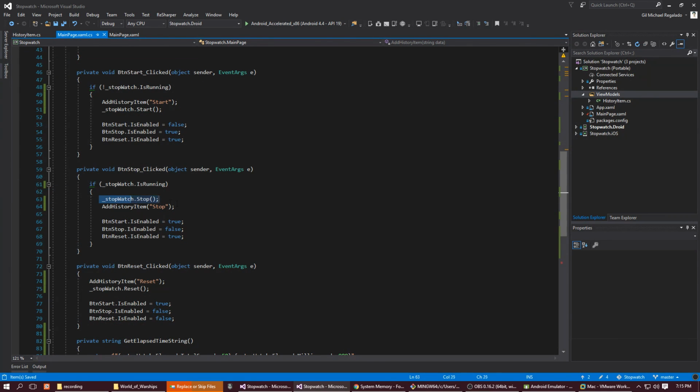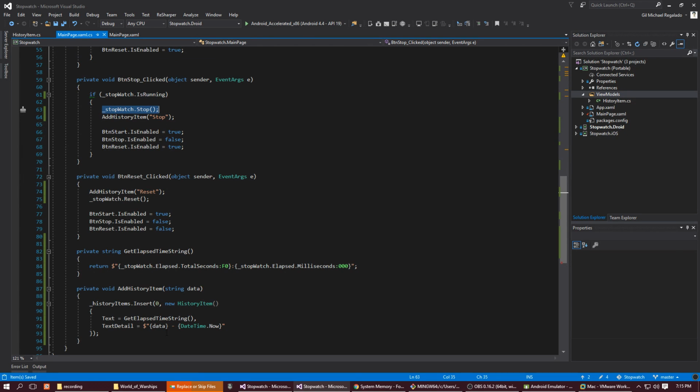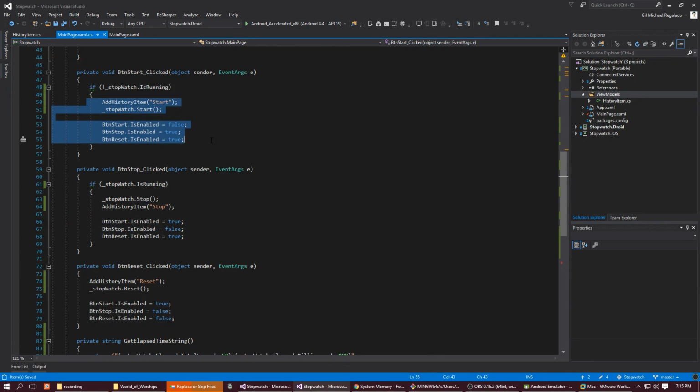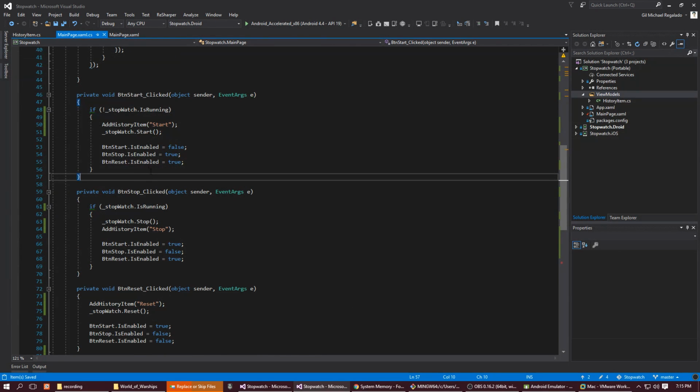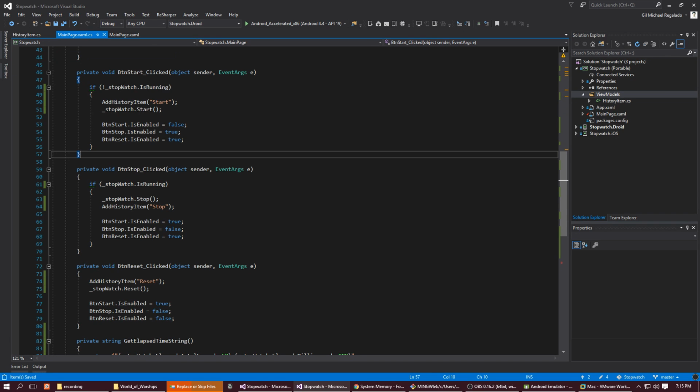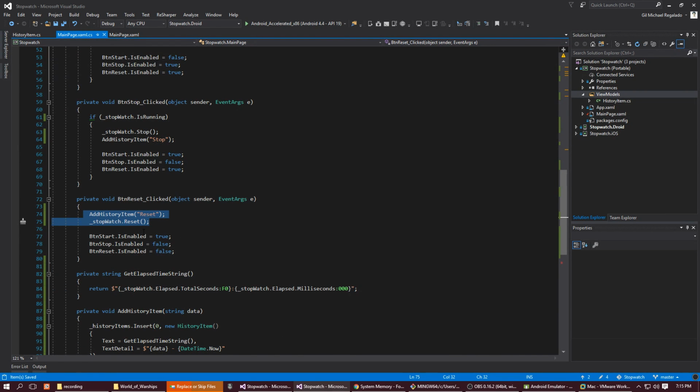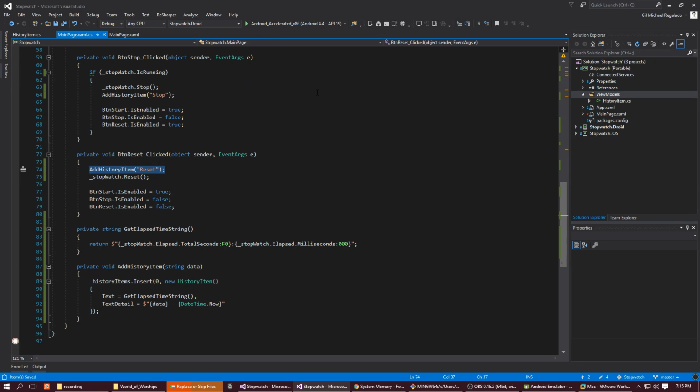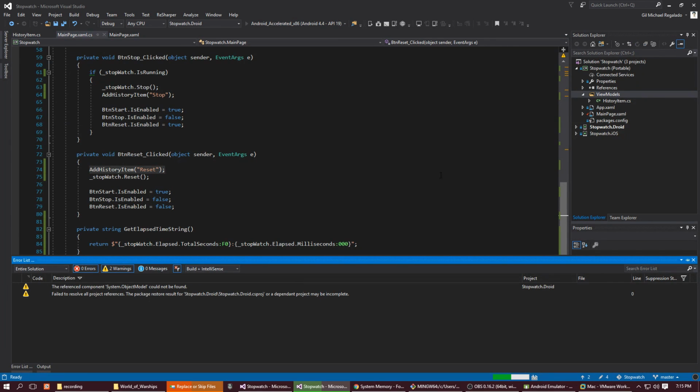The reason why I did this stop first before adding to history item is because you'd want to stop, then get the time. If you did the add history item first before you stop, then the time it stopped and the display would not be the same. Well, this is just some quirk with the timer that we have. I think this is the best way to implement it. There could be other ways. For the reset, you will want to get the time first, because if you reset it and then get the time, you'd have 00 every time. So let's try and see what we have.